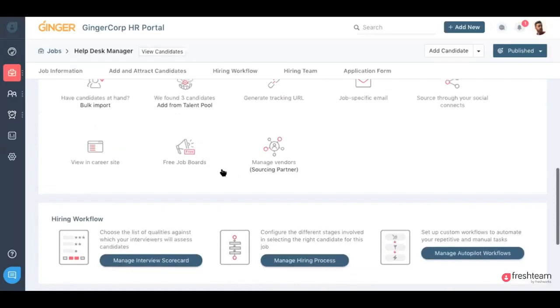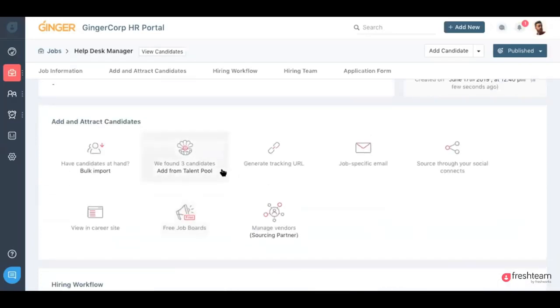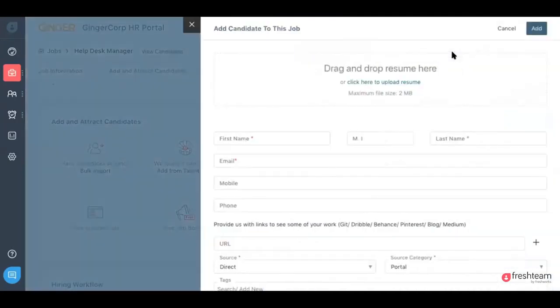Apart from the candidates that apply to your jobs through the career site and job boards, there are other ways to add candidates to the system. You can manually add candidates through the Add Candidate option. Just drag and drop their resume into the system. Freshteam automatically parses the resume and populates the first name, last name, email, and other fields. You can then click Add to add the candidate profile to the job.